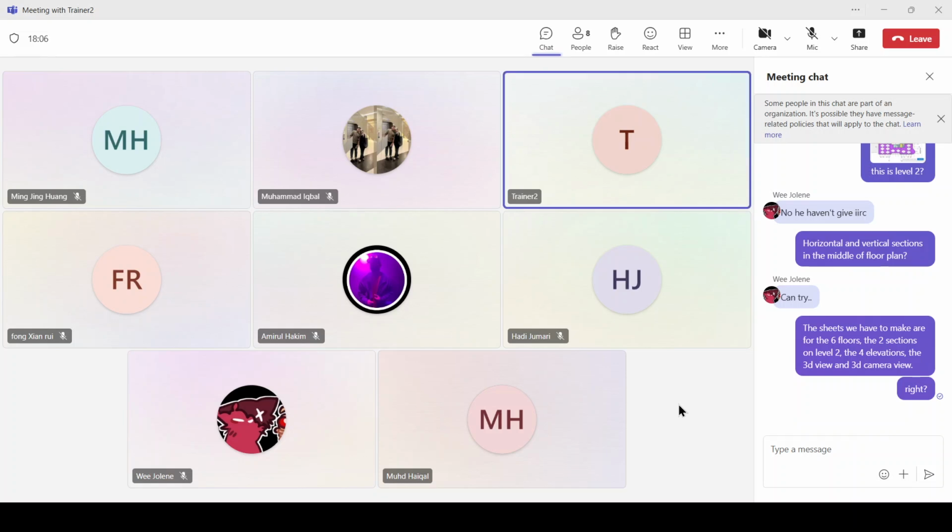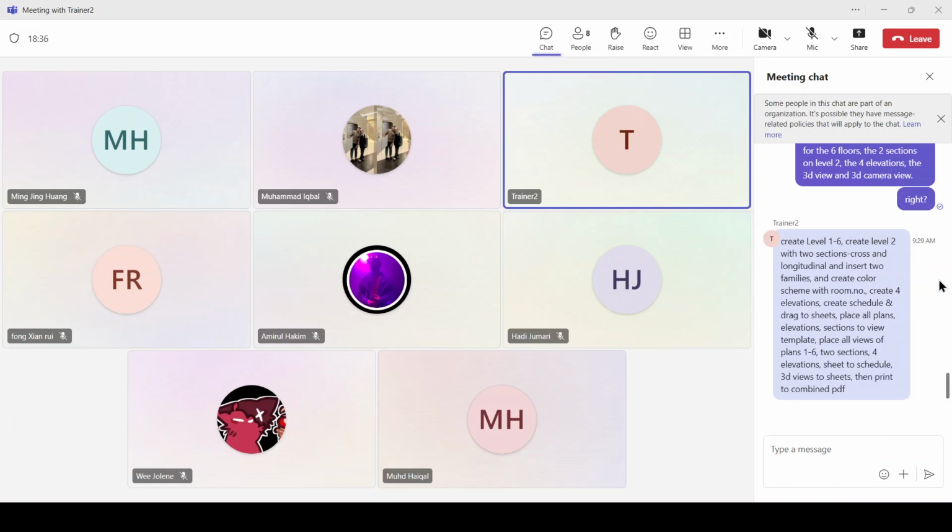You can combine it in one of the plans. So, schedule to sheet, and then what else? 3D views to sheets. Then print to combine PDF. Okay? So I sent it through the group. I also sent it to WhatsApp.